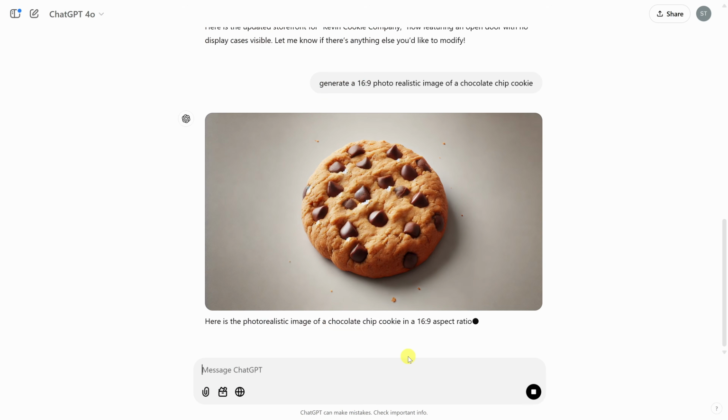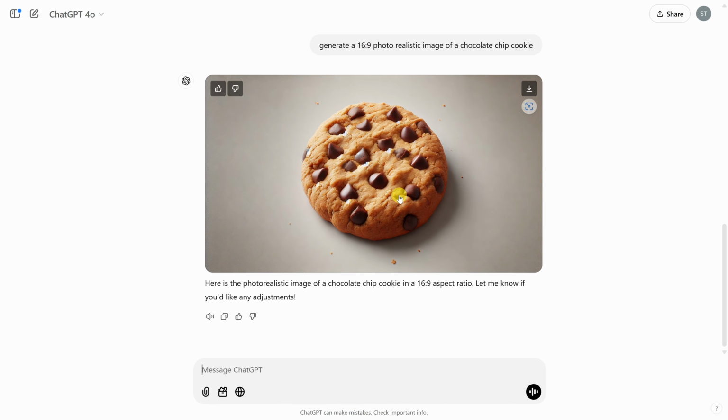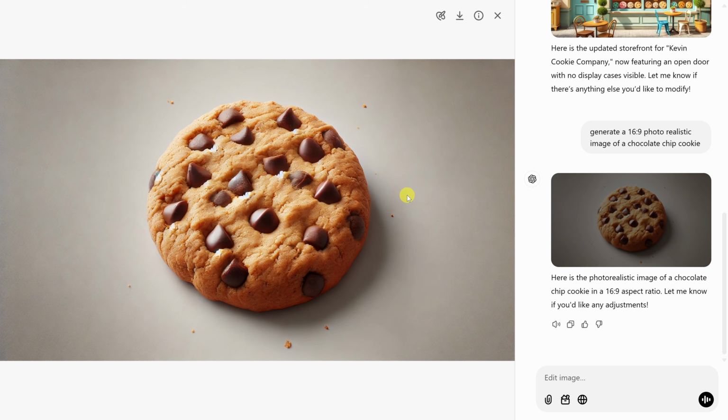In terms of downsides for DALL-E 3, I find that the images are somewhat less realistic, and there are sometimes issues generating text that's spelled correctly.